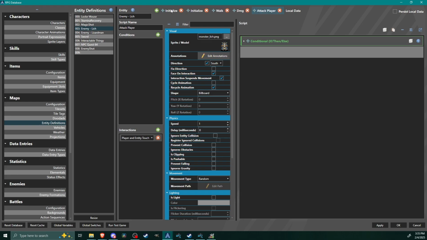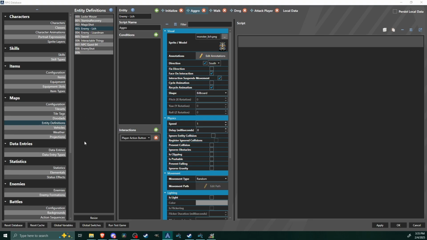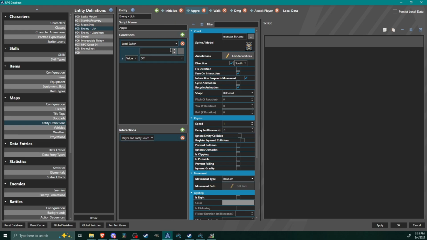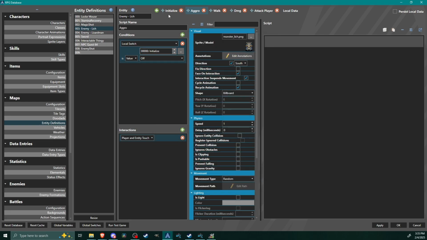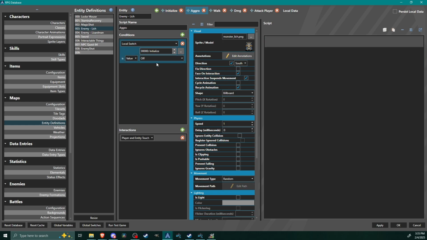Anyway, so the next page, we're going to drag a second one here. We're going to call this aggro. And this will trigger if the player and entity touch. Also, if initialize is off. So we initialize, the switch turns off, and now initialize is off, so this should be the next in line.